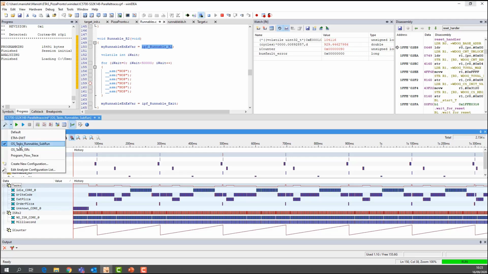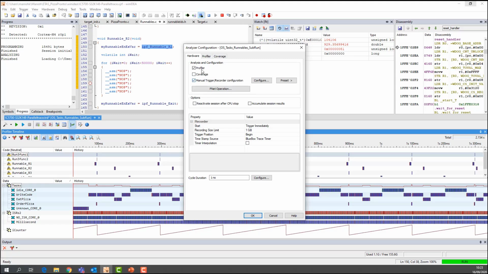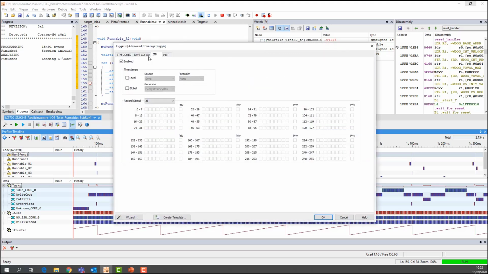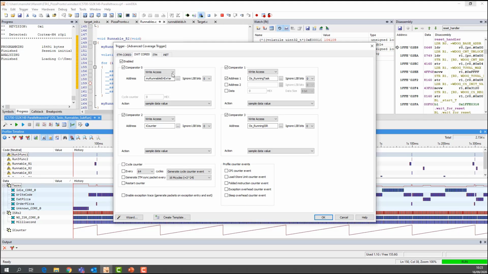I have already created an analyzer. I would recommend creating a new analyzer setting for every use case. So now let's have a look. You need to select the profiler here, then go to the manual trigger configuration, and go to DWT core 0. The first comparator is used for runnable.